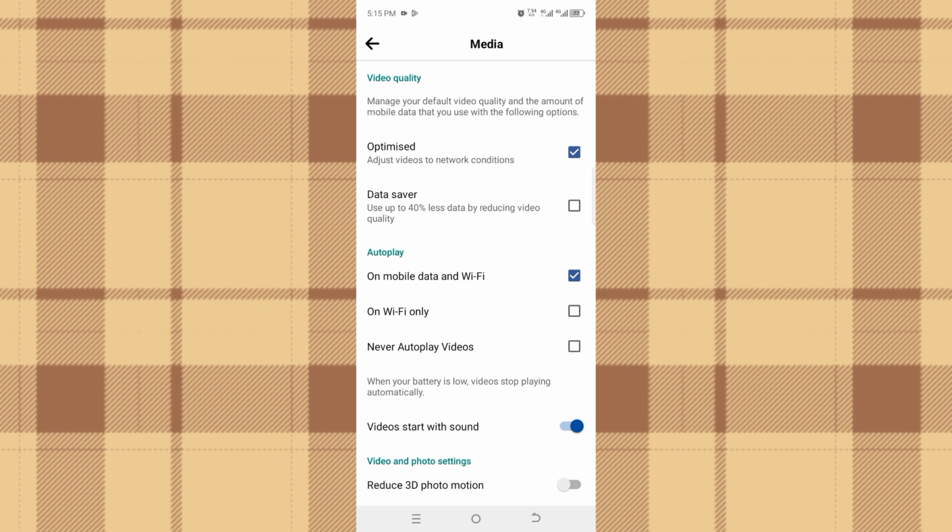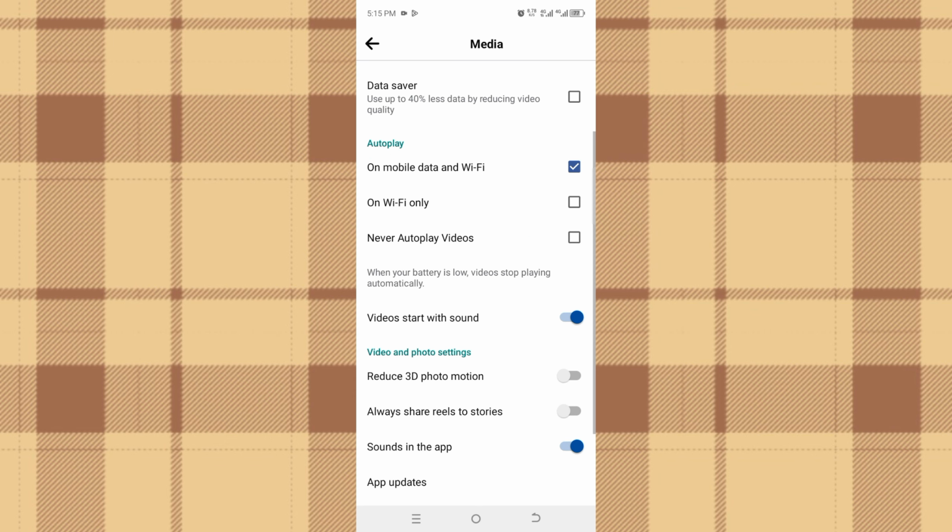Here, you will be presented with a lot of options and tabs to turn on or off depending on your preference. There's the video quality option where you can opt for data saver or not. You can also set Facebook videos to autoplay via mobile internet data or Wi-Fi. You can choose not to autoplay videos too.